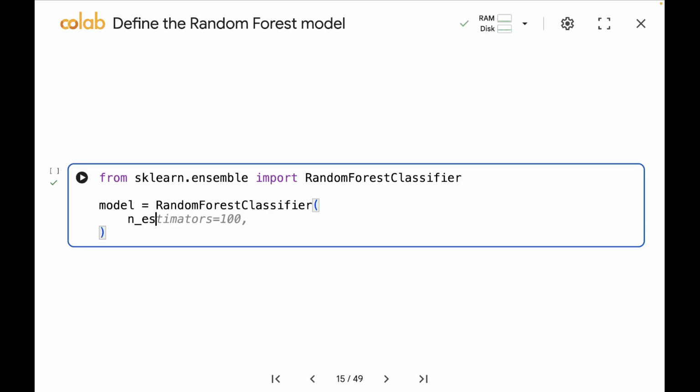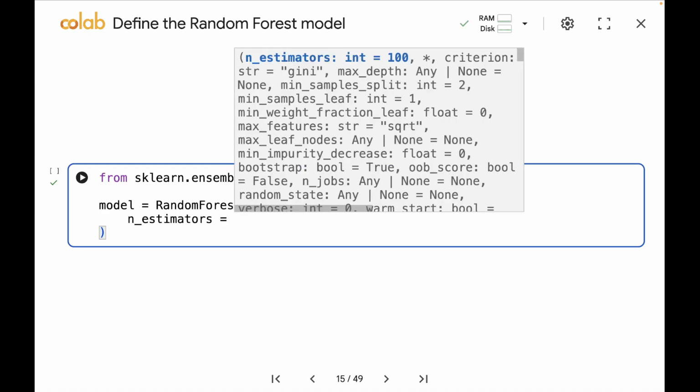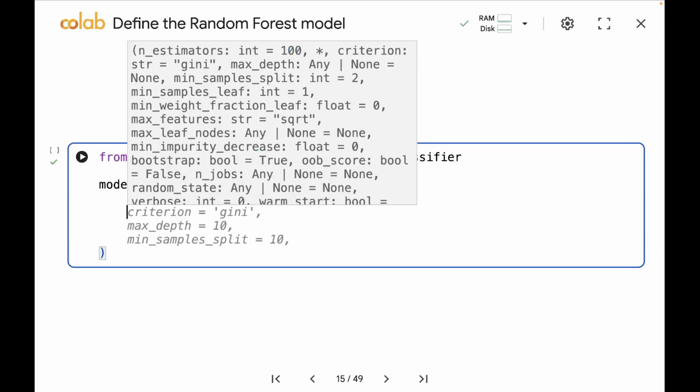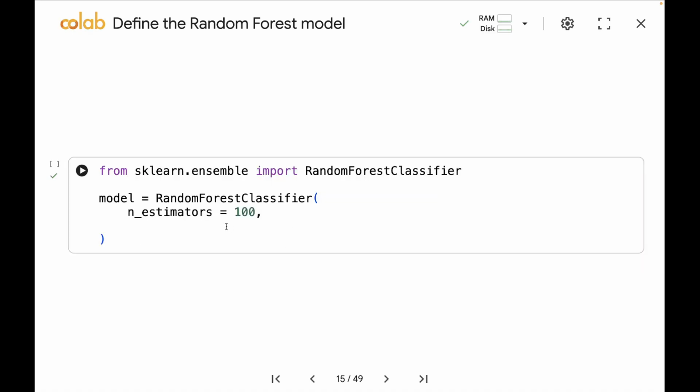So first of all, number of estimators. That's how many trees you want to use, right? Every tree is an estimator. You want to combine the prediction by all those trees. So number of estimators equal to, let's say, 100. Okay, that's one hyperparameter. And there are other things we can use.